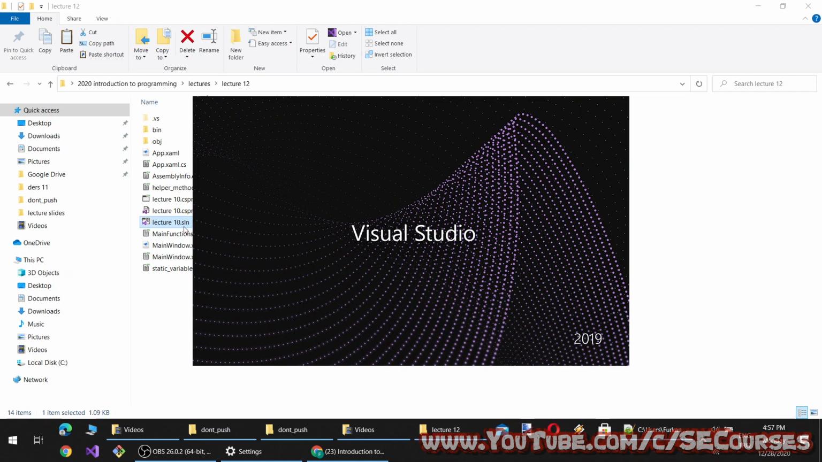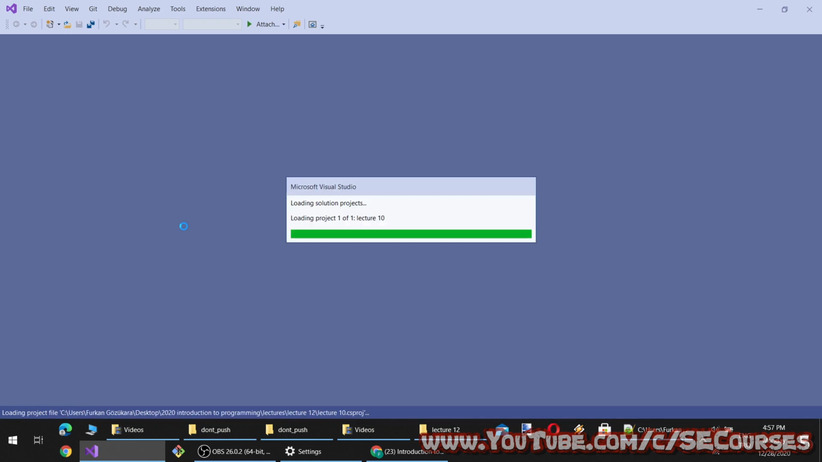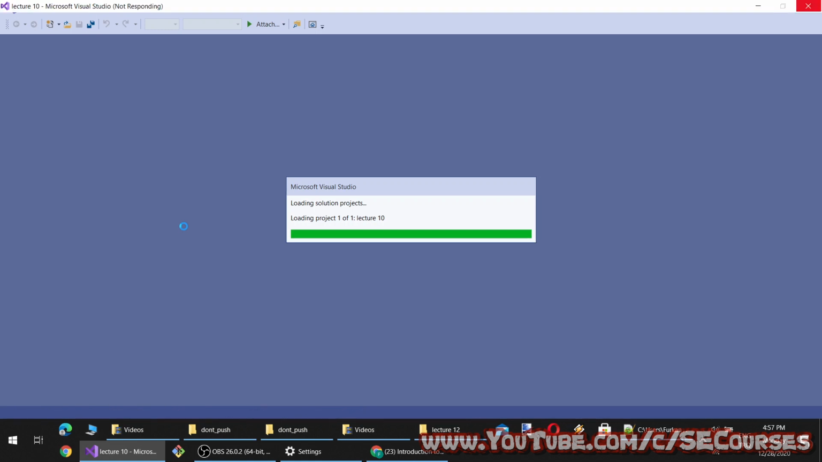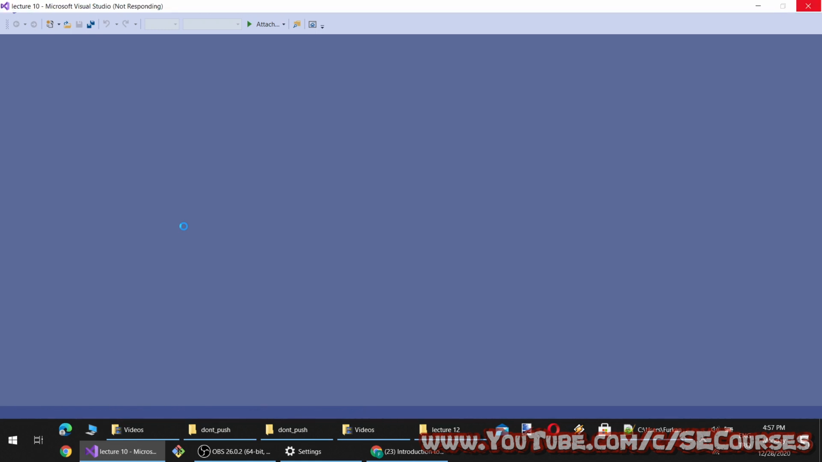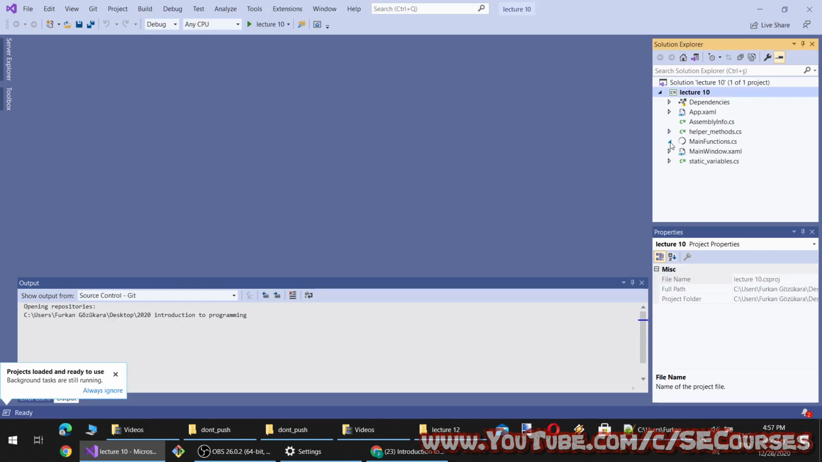So last week we coded a register system with password hashing and saving users into a text file, and we were also reading that text file to prevent multiple registrations. Okay, so let's open the interface.